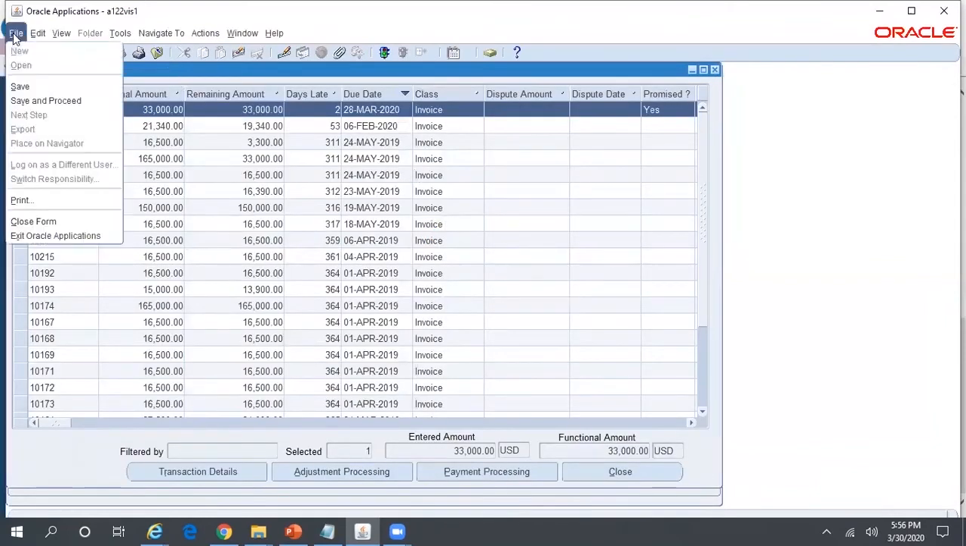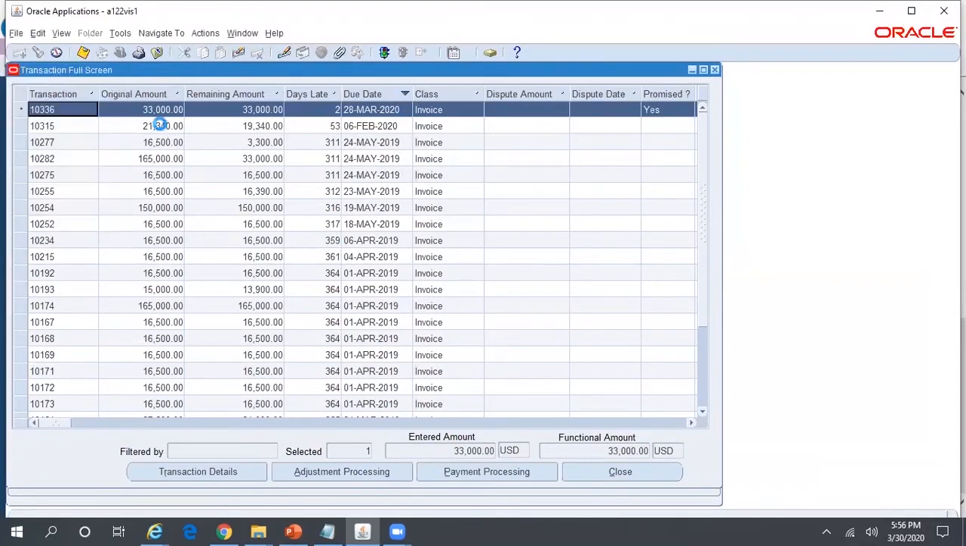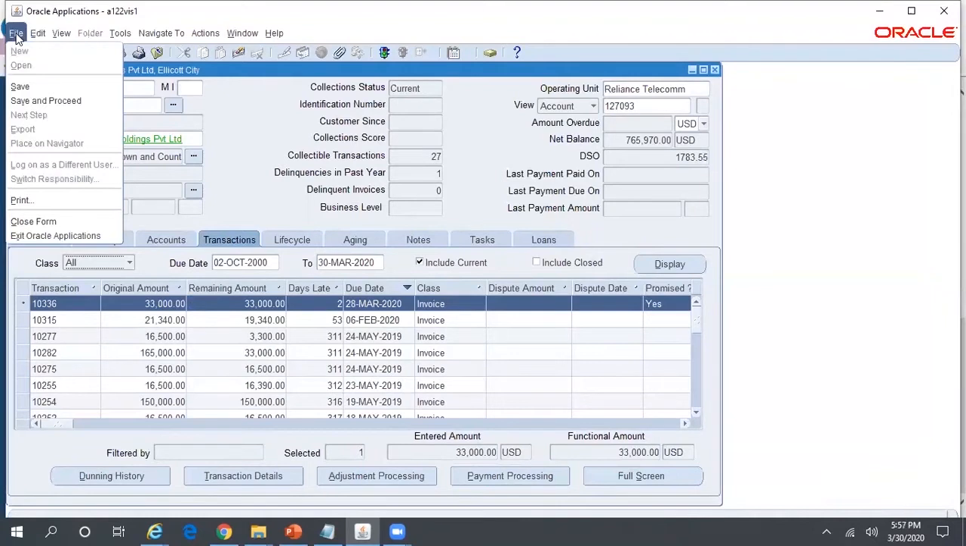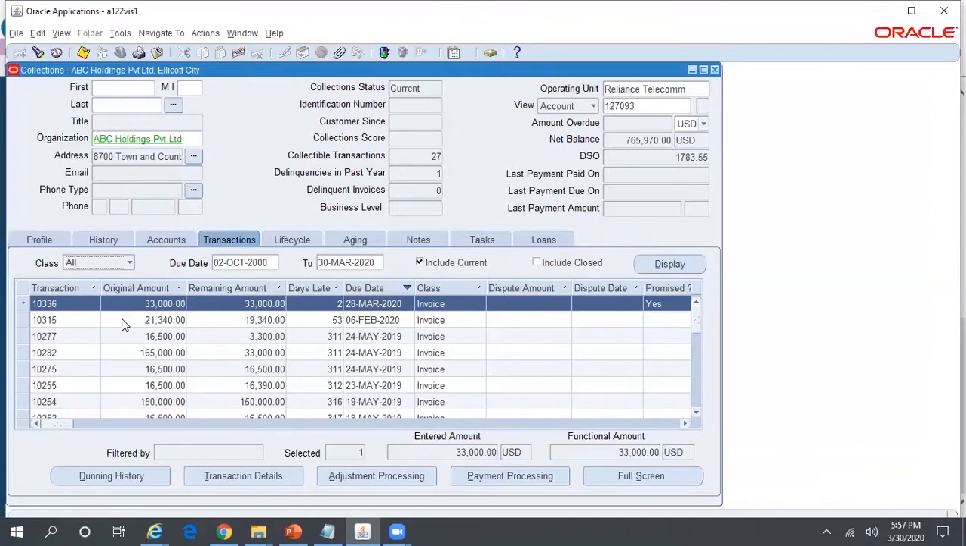Okay, and if you want, ideally, I don't know why it's not enabled, but ideally you can also export all these lines to an Excel. Anyways, generally this should be enabled wherein you can export all these transaction lines to an Excel. Okay, so that's related to this particular transactions.